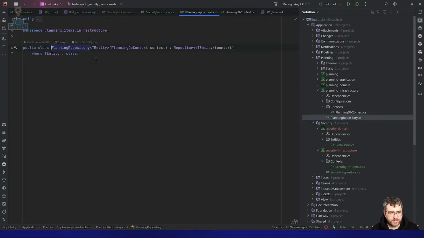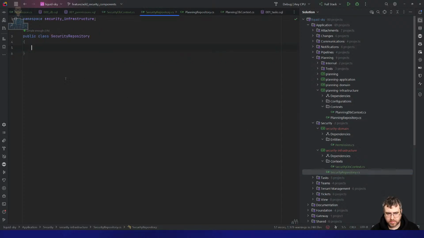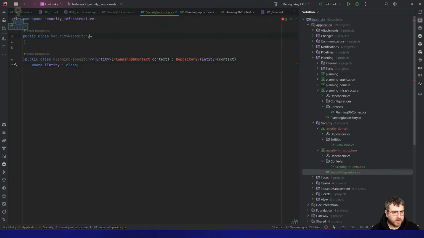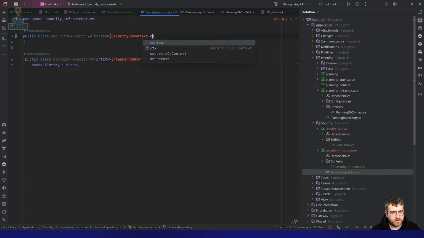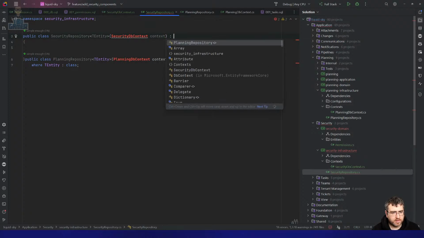This is pretty simple. Public class, TEntity, SecurityDbContext, context.